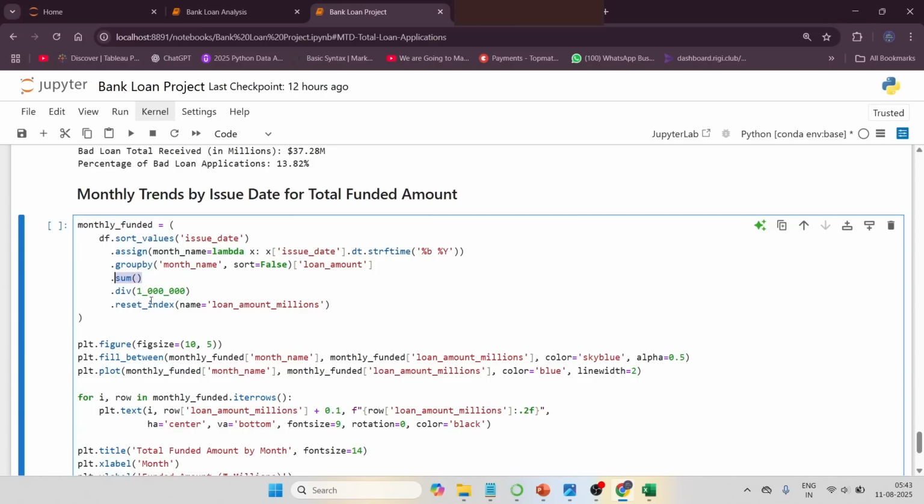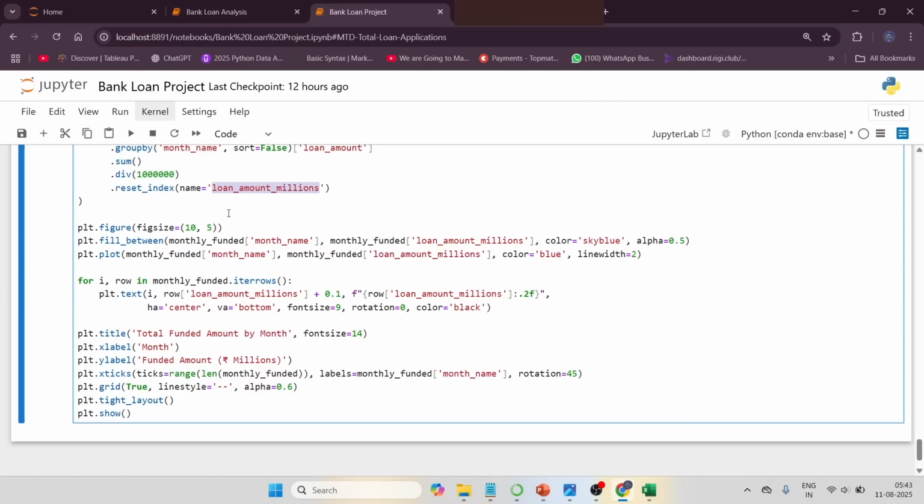So we are grouping it by sum, that is nothing but aggregation, and we are dividing it by 1,000. You can just divide it by 1,000, not it is 1 million, so that we can show the value in millions, right? And then reset index is nothing but giving the axis name, or we can say the name of that entire column, to change it to loan amount in millions, right? So this is the new name that will be given to that particular column.